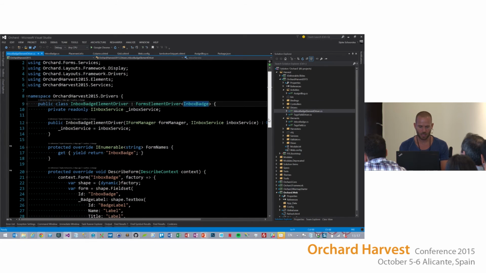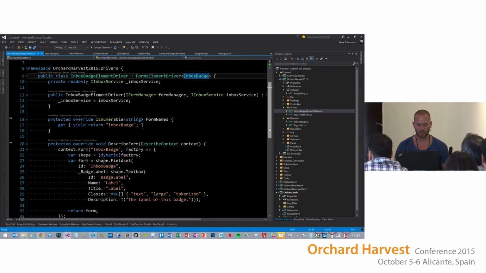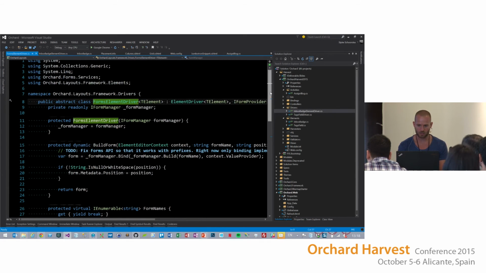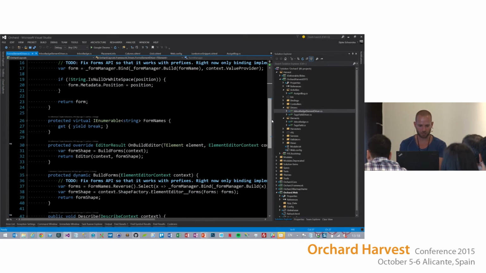And there's various ways to implement this editor, but it all boils down to just providing an editor shape, very similar to a content editor shape. But I took it one step further by also allowing you to use the Forms API. So you could implement editors without having to create view files. So it simplifies it a bit. In this case, I inherited from the Forms element driver, which just uses the Forms API to build the edit shape.